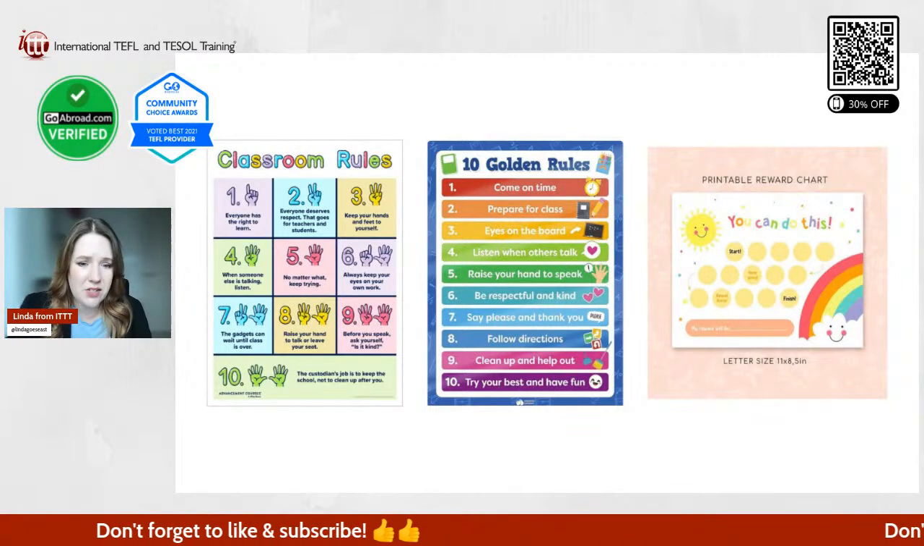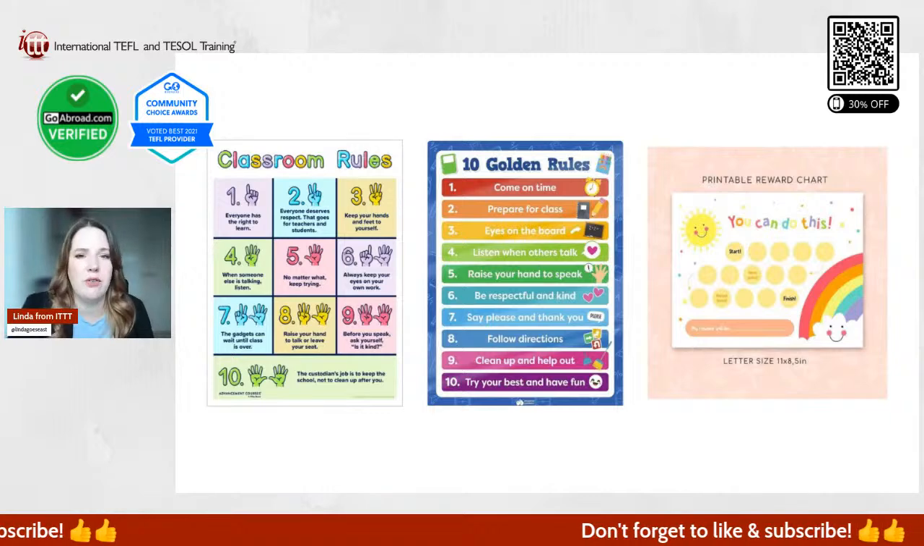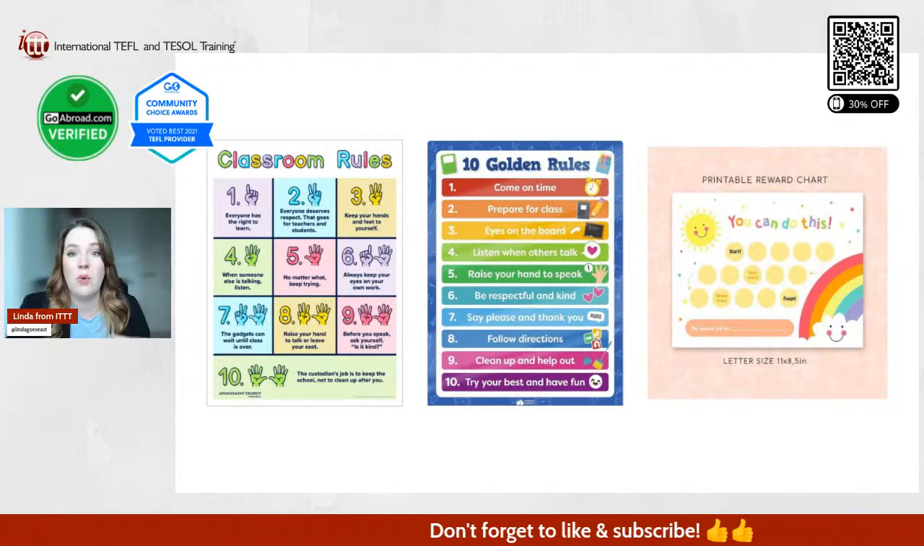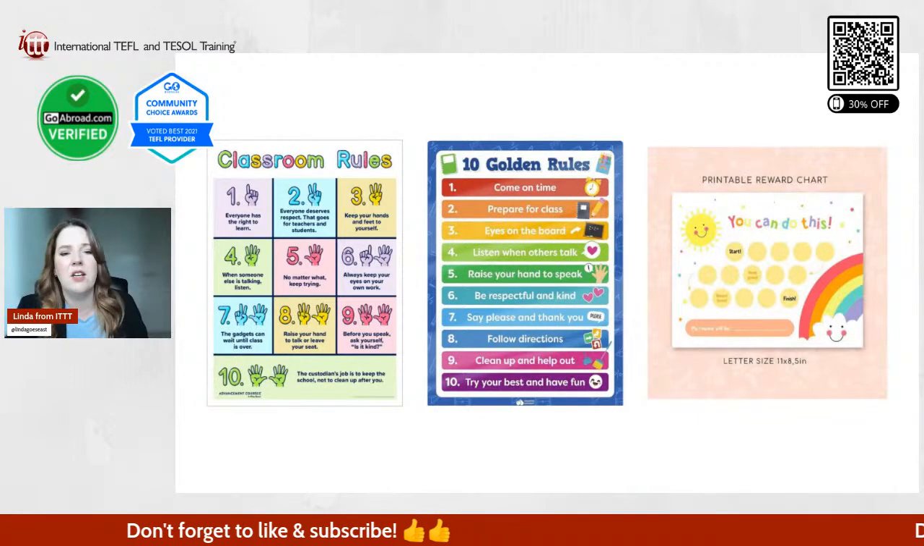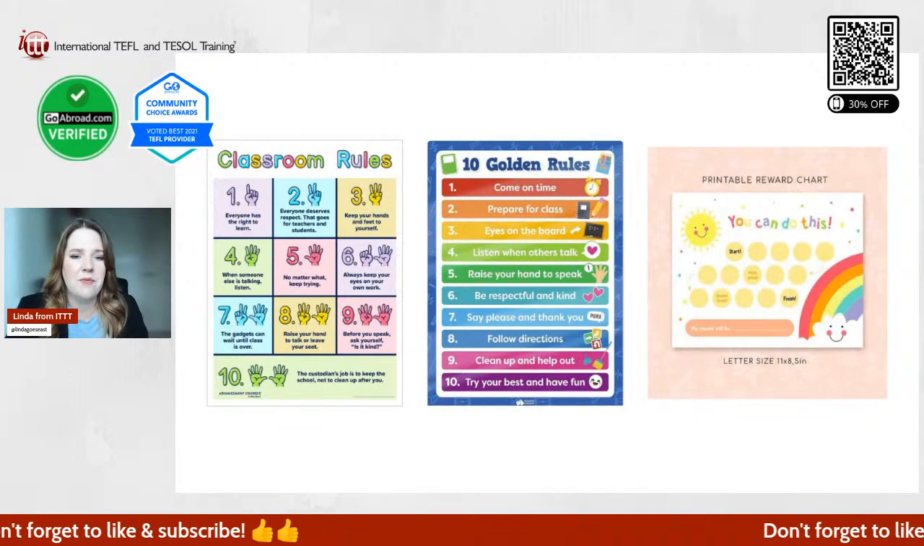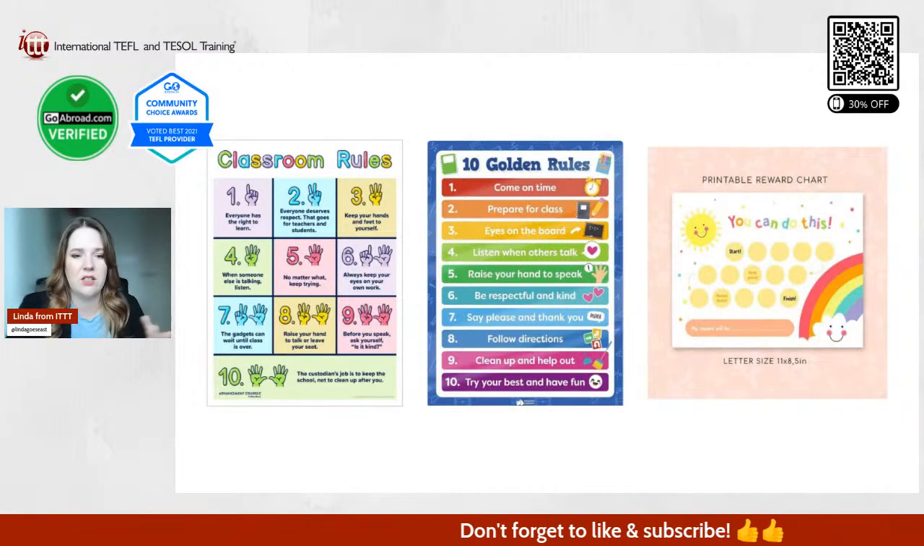Okay? So this could be something fun. And then you also want to hang this up in your classroom if you can, so that the students always see this. And then if you notice any misbehavior, you can always point to these rules. And then they remember, oh, these are our rules and these are the consequences. So let's stick to the rules.